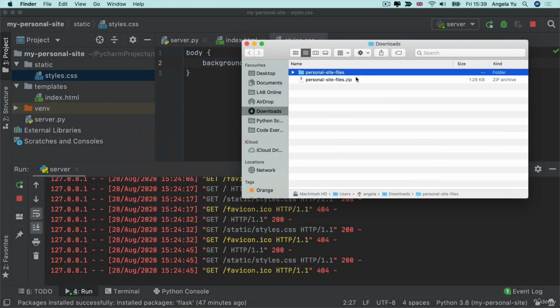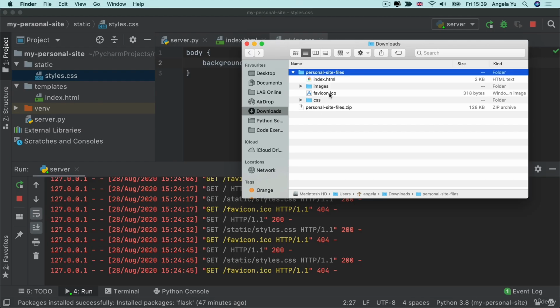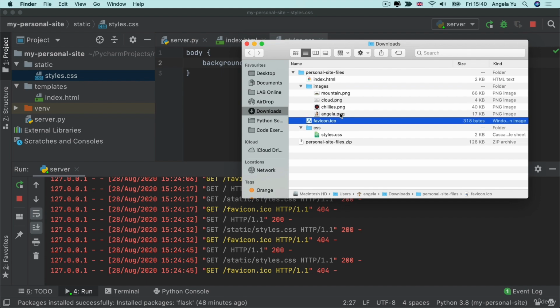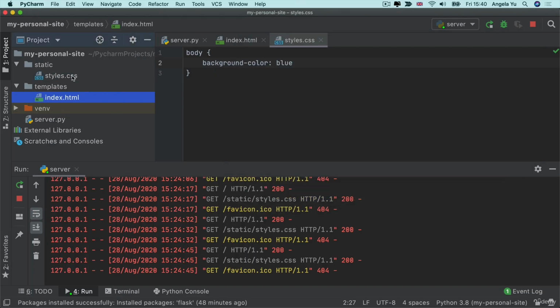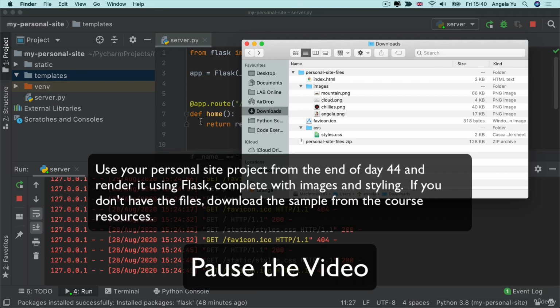Once you've unzipped that zip file, you should end up with a folder that looks like this. We've got our favicon, our CSS folder with our styles.css, our image folder with all 4 images, and you want to move these files to their respective places inside the personal site. Feel free to delete the index.html and the styles.css and see if you're able to use the files that you've got here to render it using your Python server. Pause the video and give that a go.